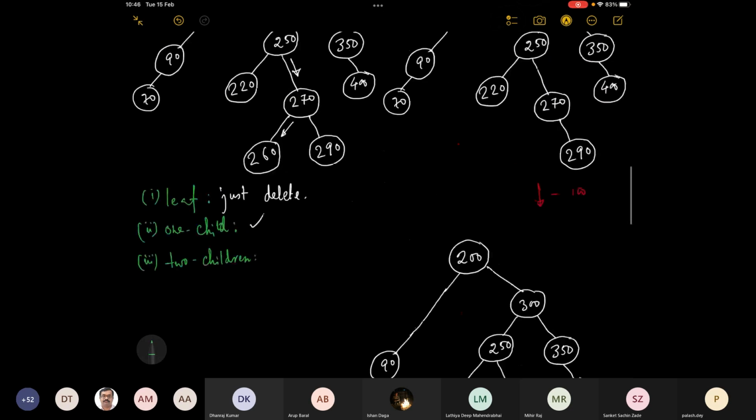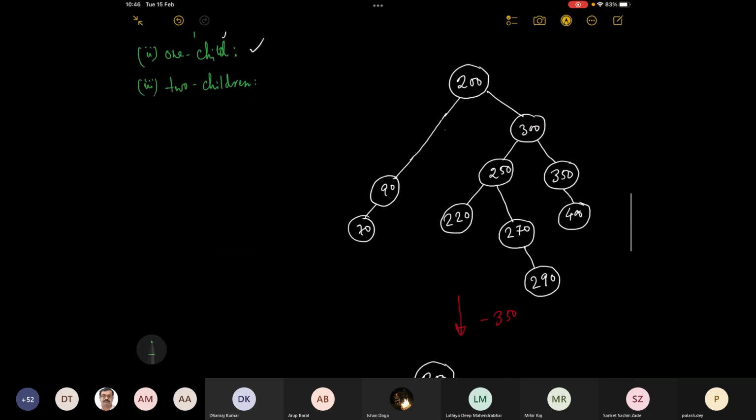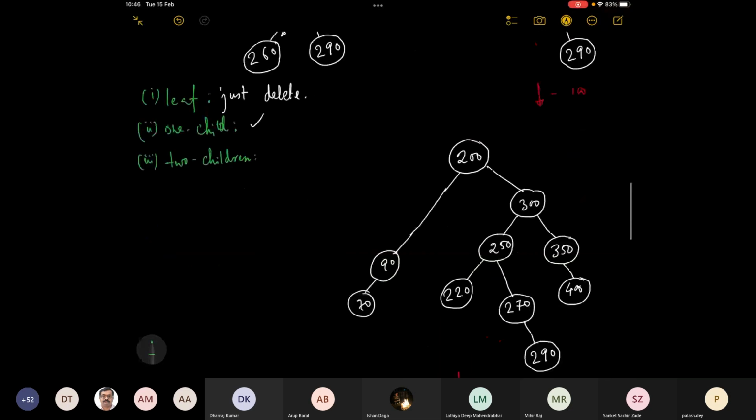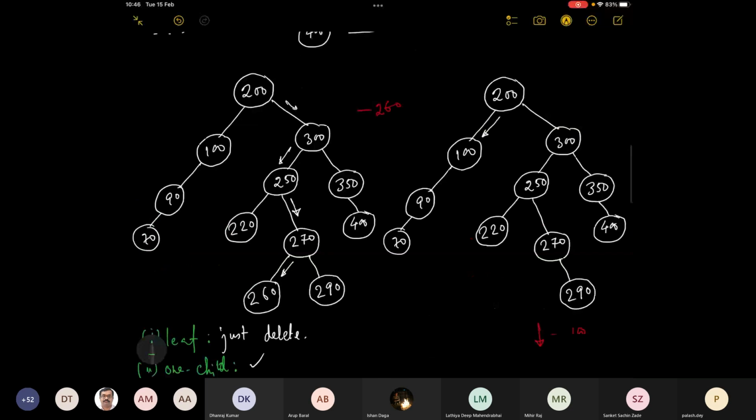There can be three cases for deleting a node. If it is a leaf node, it's the simplest: just delete it. Nothing will go wrong. If it has one child, you delete that node, and because it has only one child, make that child attached to its parent. For example, we have deleted 100, and we have made the child of 100, which is 90, attached to its parent, which is 200. That is how we handle the one child case. It is also very easy.